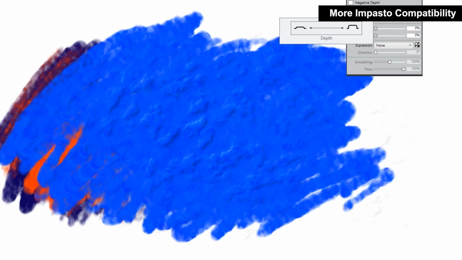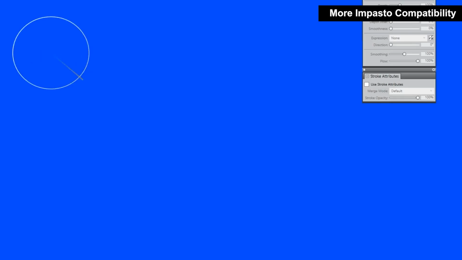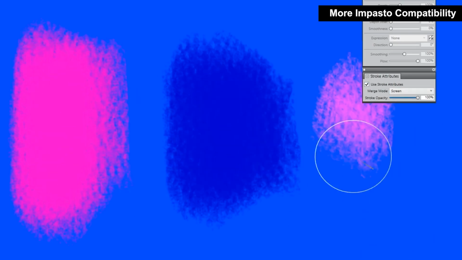For example, you can now add Impasto to glazing brushes, and brushes that use stroke attributes to build up thin layers of paint that have three-dimensional depth. Now let's move on to the next group of features which enhance the effectiveness of texture painting.